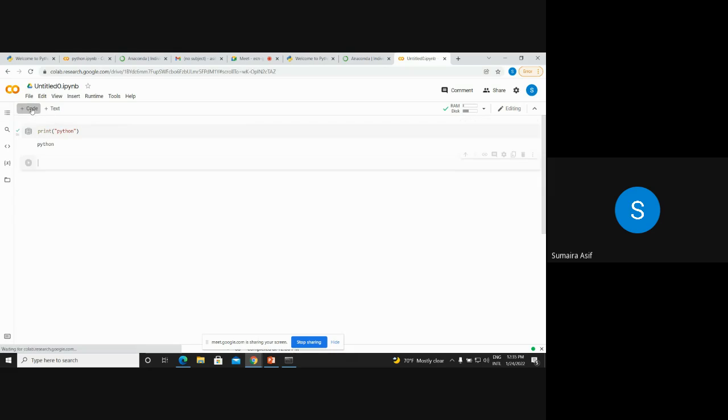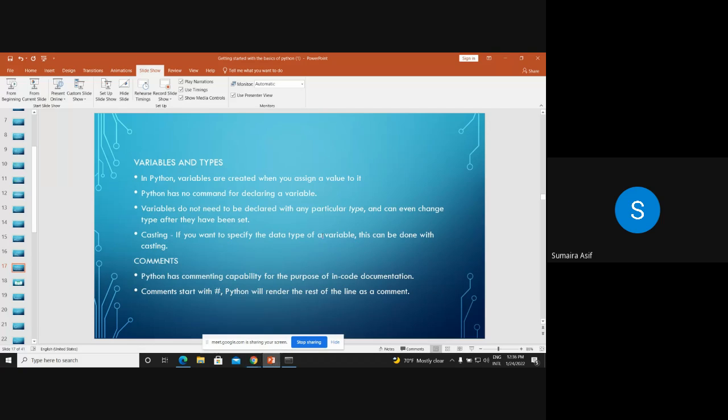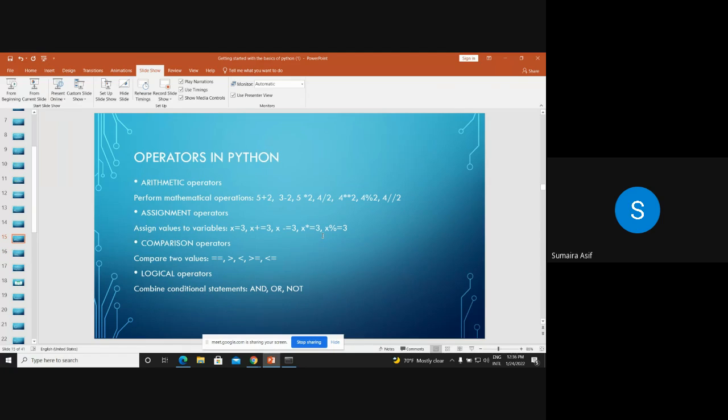Similarly, we can add more code, give one line, two line codes, and you will get to see the outputs. Before that, let's discuss the operators in Python. We have various kinds of operators in all programming languages. Even in Python, we have operators such as arithmetic operators.